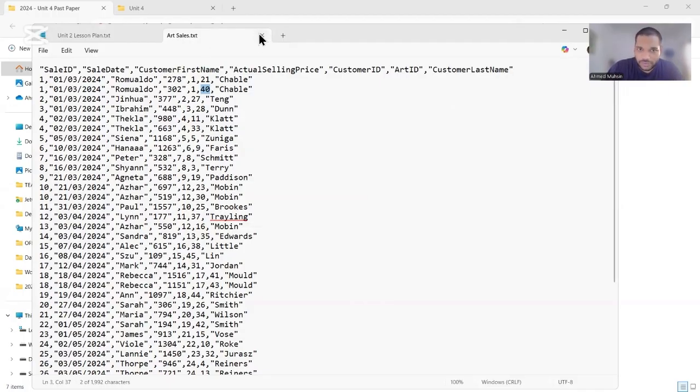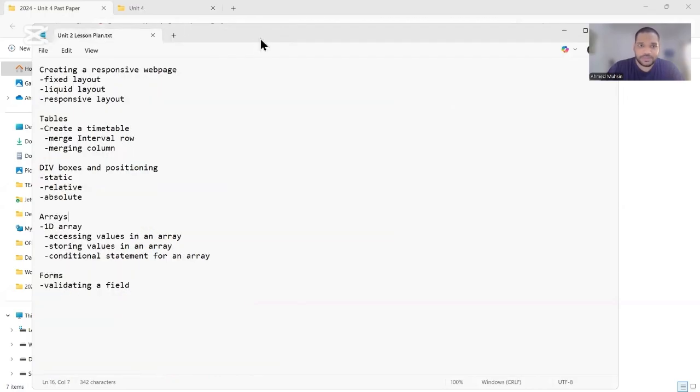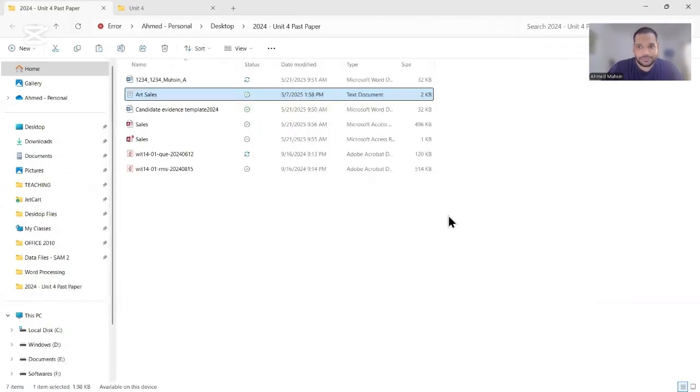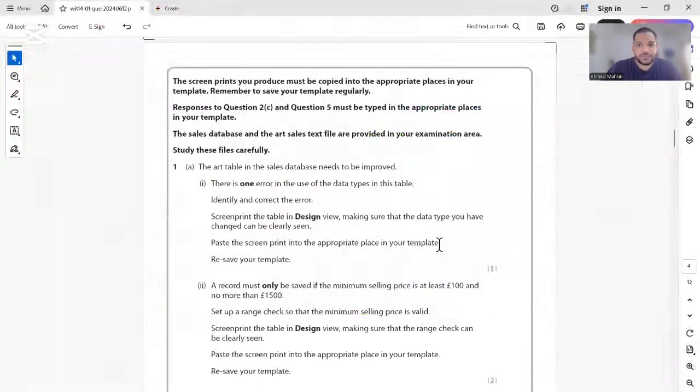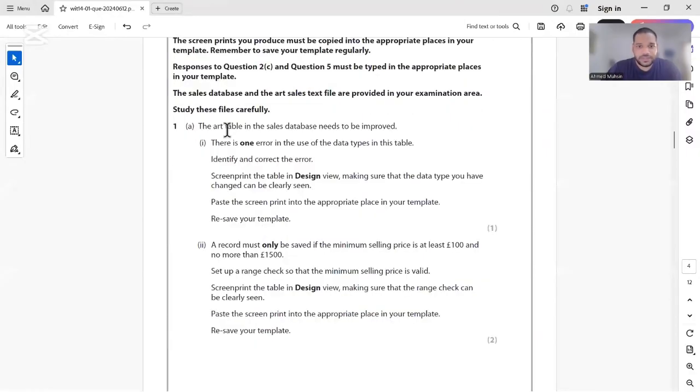Okay, so I'm going to close this for now. Everybody, please make sure you close this art sales file. We're closing it up. Right. Let's move down over here. It says the art table in the database needs to be improved. There is one error in the use of data types in this table. Identify and correct the error.